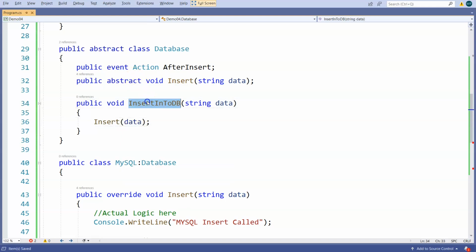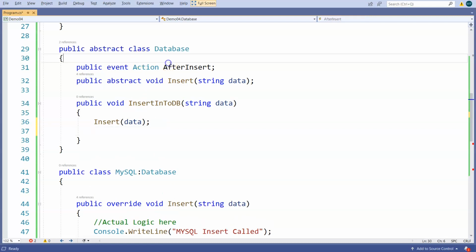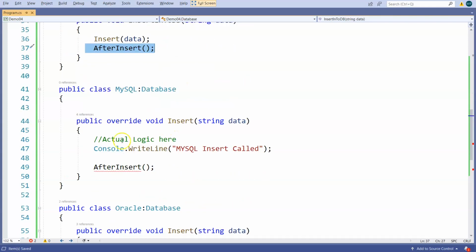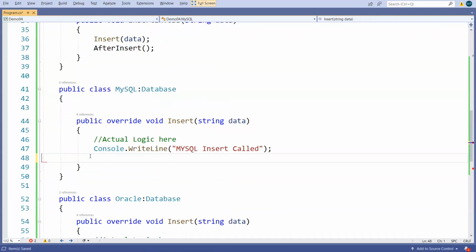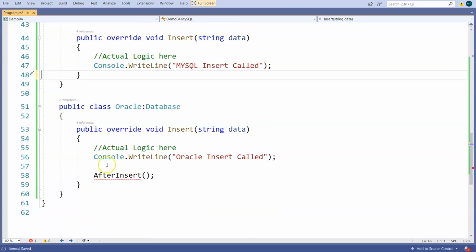So somebody will give a call to InsertIntoDb, and we'll pass on the data. Since it's a public method, I'll take that data and pass it on further to Insert, which is declared here but defined here. And then once the Insert method is done, I'm going to raise this AfterInsert. So I'm going to call AfterInsert over here itself. Is it good? We call the entire method and then raise the alarm. So ultimately, we don't have to keep calling this AfterInsert over here, neither do we have to call this Insert over here.